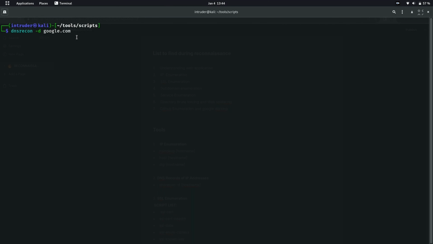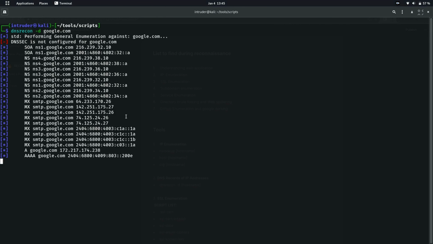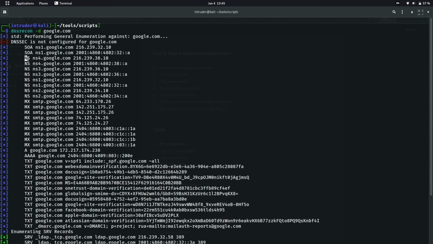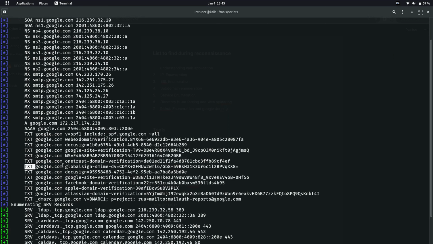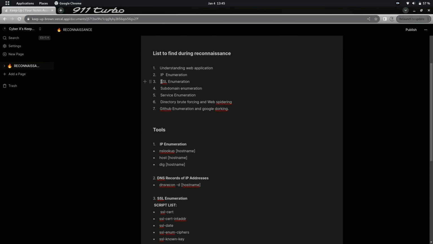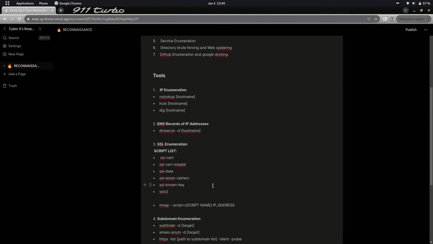Moving on to the next part, the SSL enumeration. To do so, Nmap has a good amount of scripts like ssl-cert, ssl-date, etc. You can find some of them in this cheat sheet. I have shared the link and it is listed in the description box. We also have a video on Nmap. You can also go through it if you want to know more in depth.